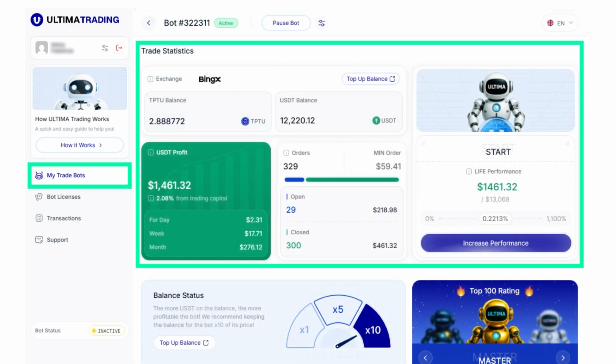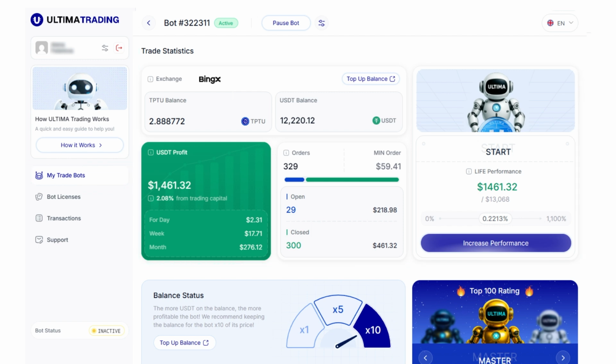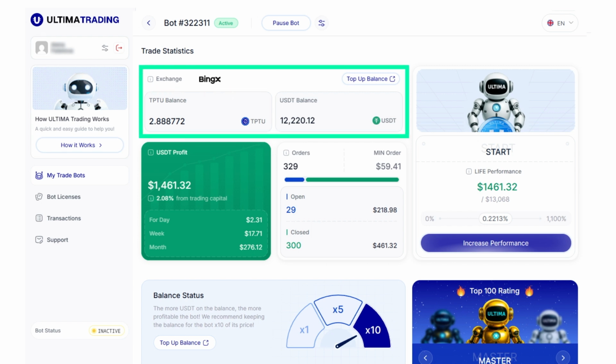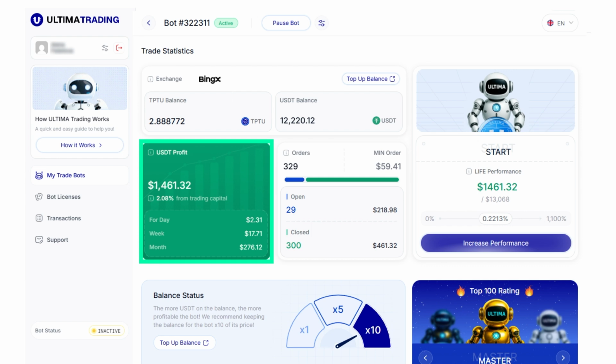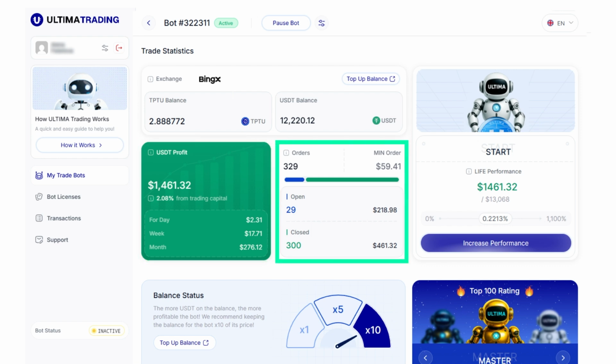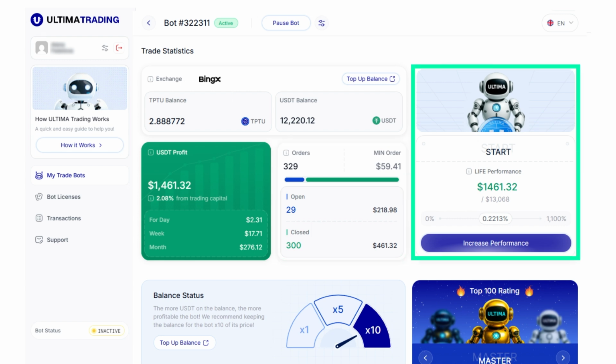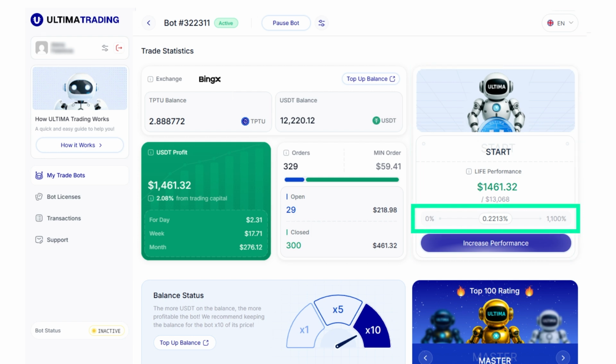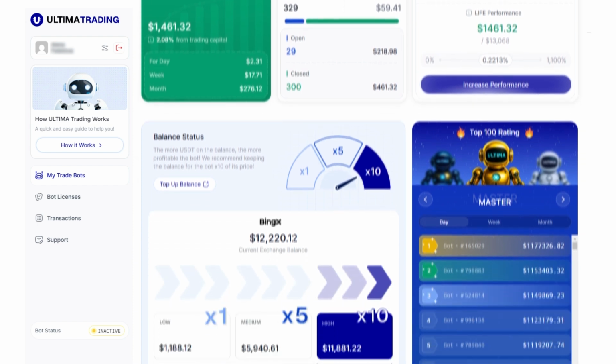In the dashboard, in the Trade Statistics widget, you will see the following information: the exchange where the bot is currently trading, exchange balance in TPTU and USDT, profit in USDT shown for the day, week, and month, plus the profit percentage from the capital used, and the number of open and closed orders made by the bot. Hover over the row to see the percentage of open versus closed orders, the minimum order size, the current license, its performance, and how much profit percentage remains until the license reaches its limit.